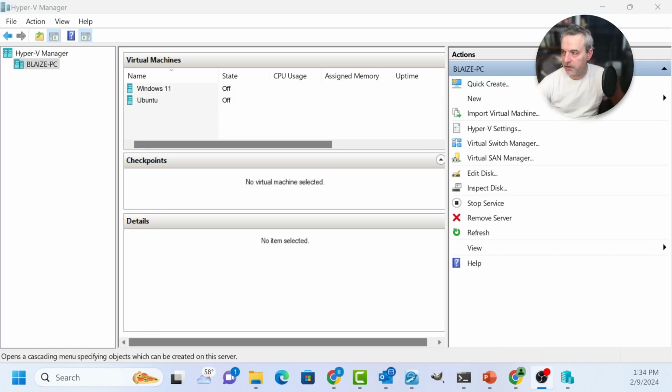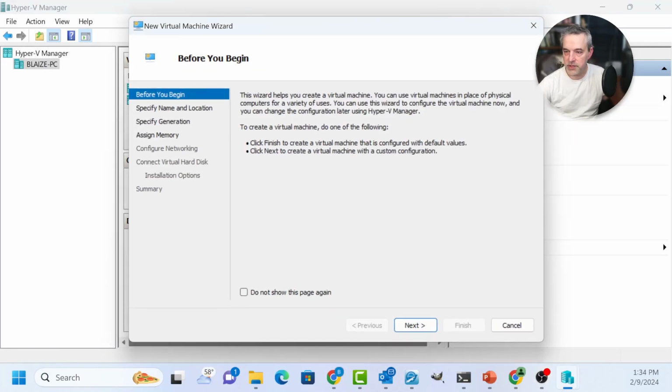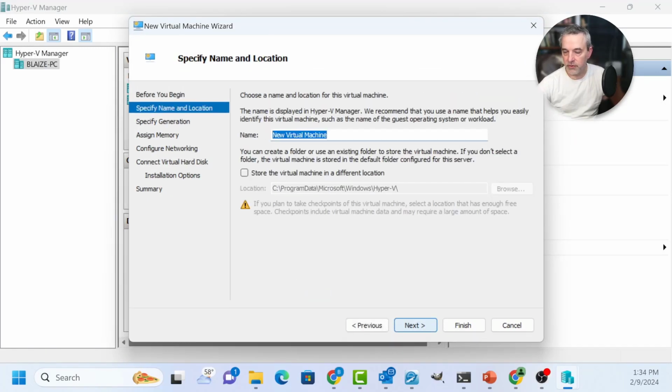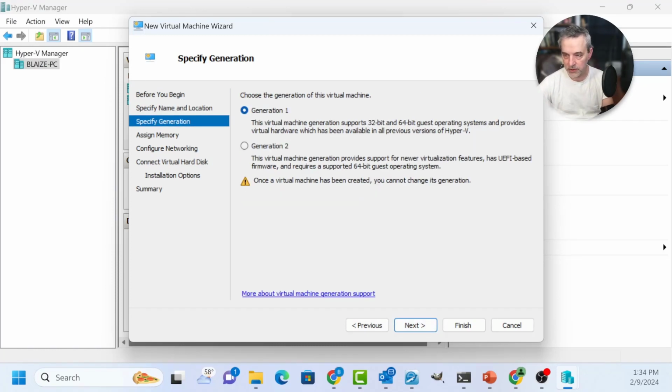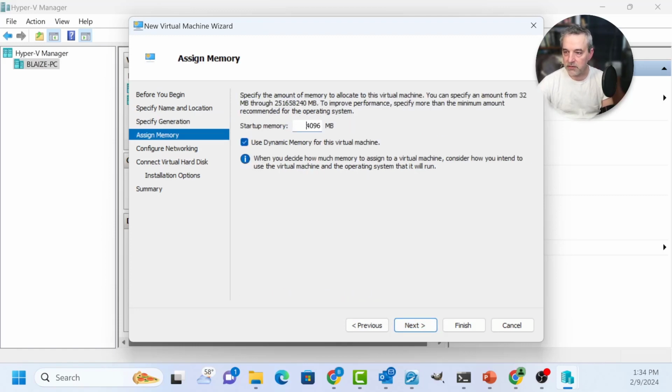So setting up the VM is pretty straightforward. We'll walk through this pretty quickly. Just click under Actions, click New, and do Virtual Machine. And then you can walk through this wizard. I'm going to call it pfSense 1 or something like that. And then you can specify generation 1. You don't need UEFI boot or anything like that. Gen 1's fine.